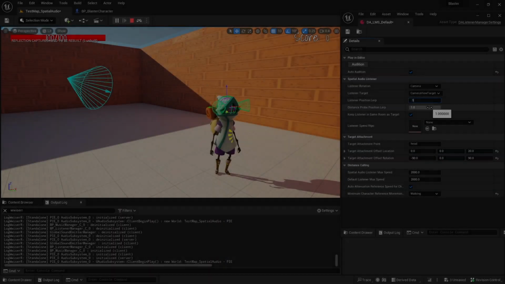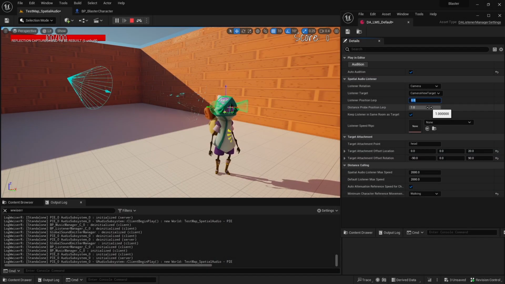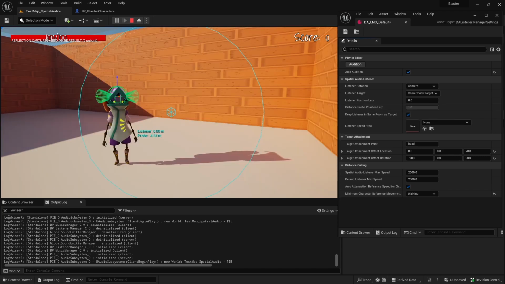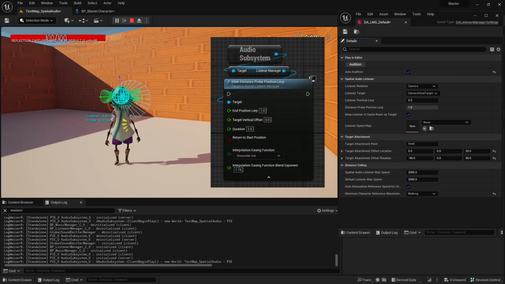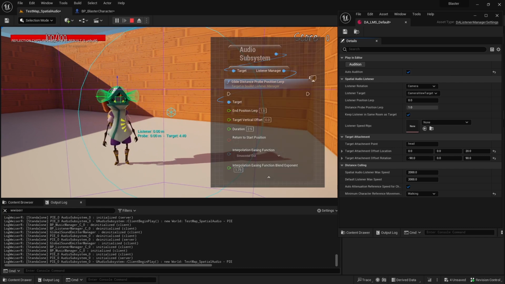Using the positional lerp values, the listener and distance probe can be positioned anywhere in between the camera and the listener target. These values can be smoothly interpolated using various curves at runtime. This can create some interesting effects when aiming, eavesdropping, and so on.